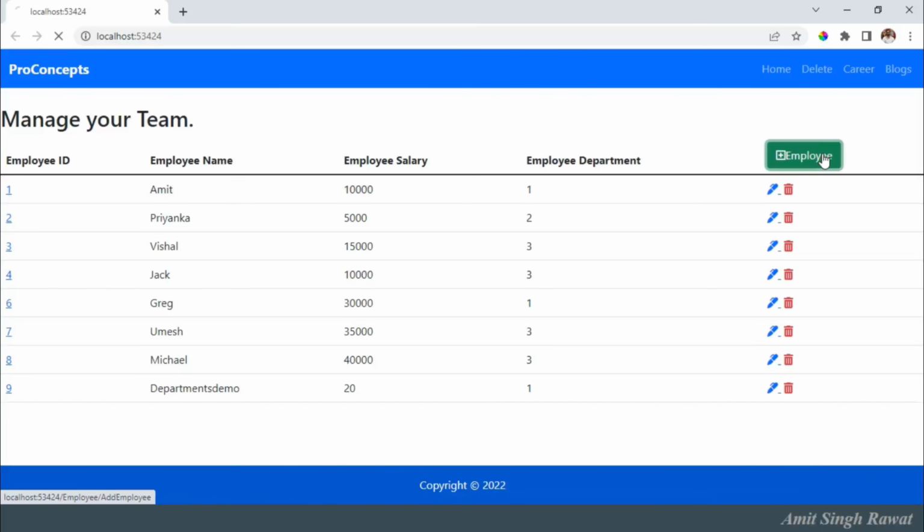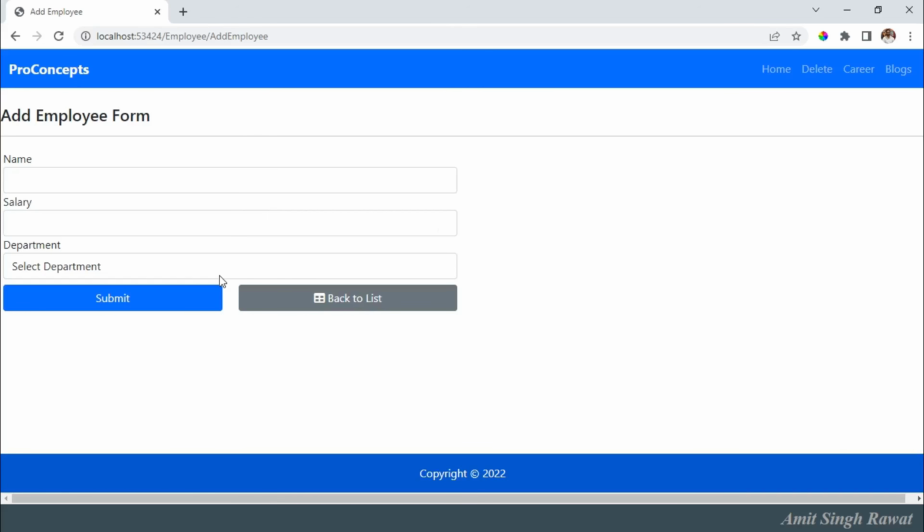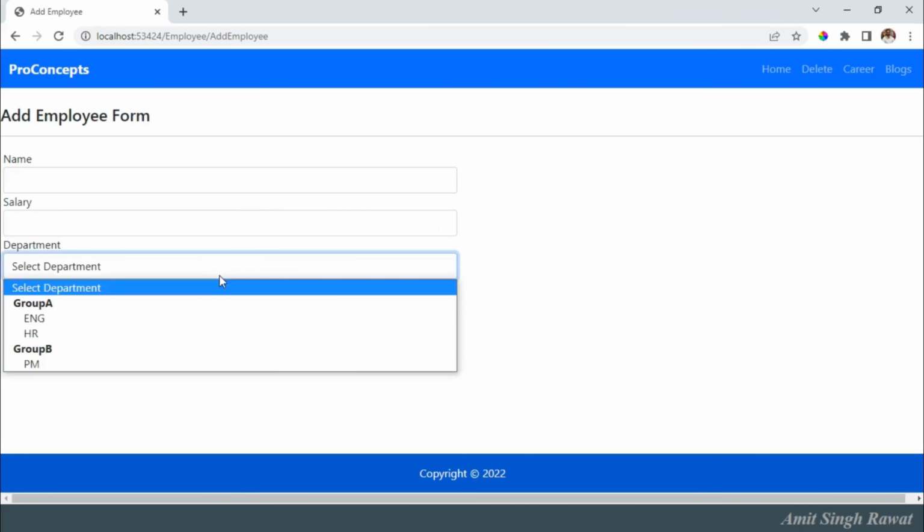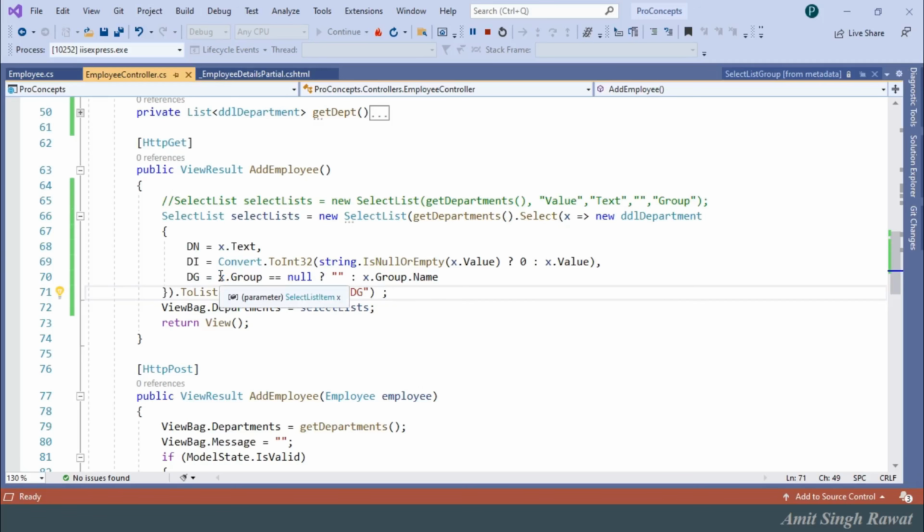Click on Add Employee. As you can see, Dropdown is created and we have everything working as expected. Let's see how to bind Dropdown with the help of SelectList when we have data in the dictionary. Dictionary is also a collection, or you can say enumerable type. Let's get back to Visual Studio and stop the application.